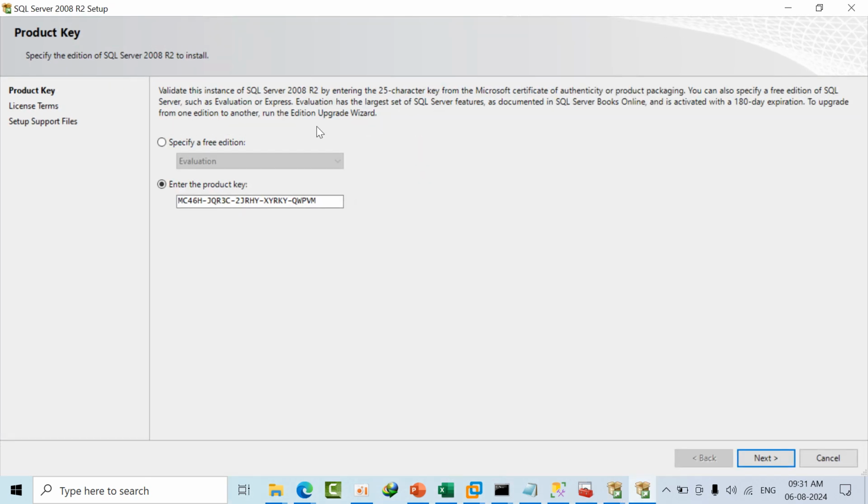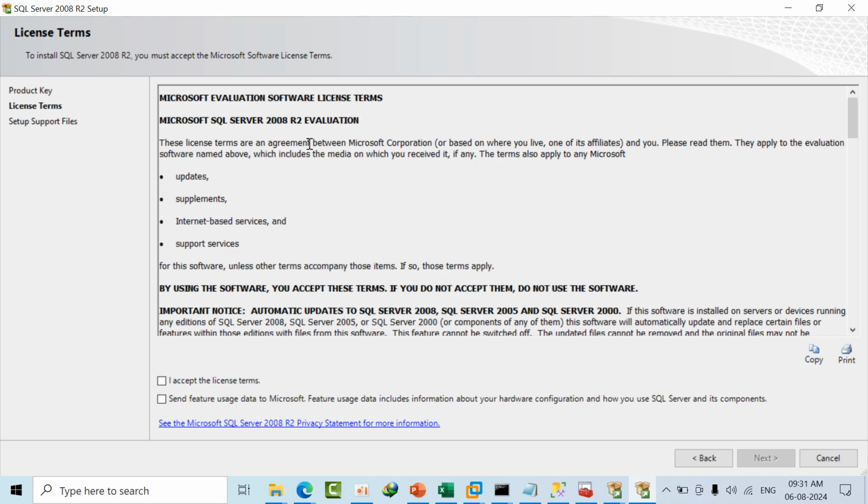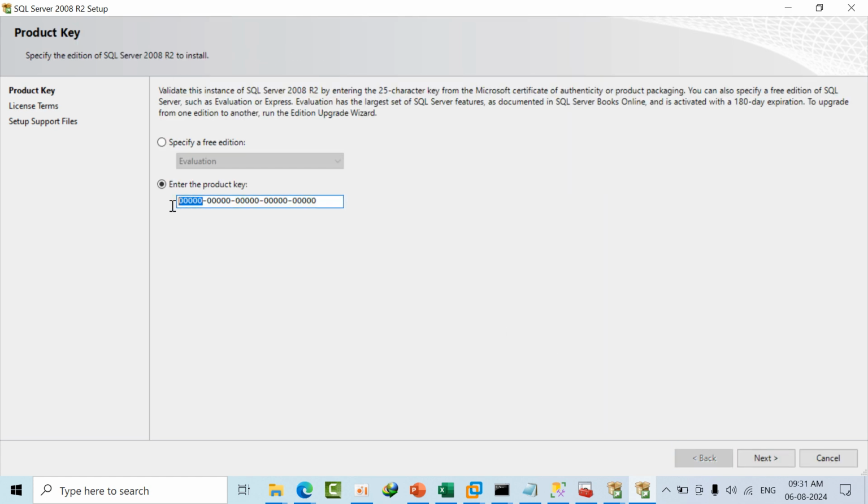Sir, see, this key got filled automatically, right? Now, if I see all ones, all zeros, what is the edition that I got? Evaluation, right? If I press 1, what should I get? Express. If I press 2, Developer.